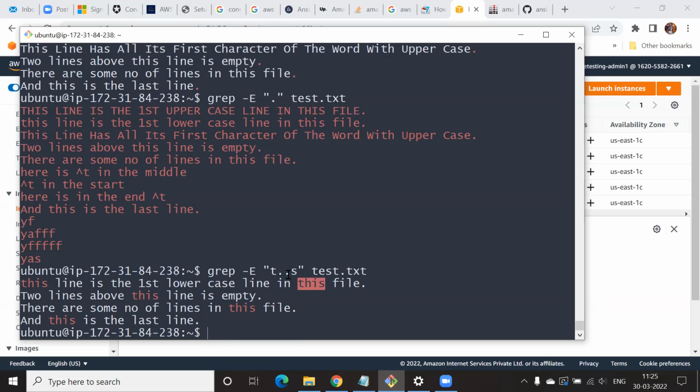Yeah, it is grabbing each character that will start with the T and end with the S. Let's say, just modify the file for the sake of discipline once. Go ahead and open the file.